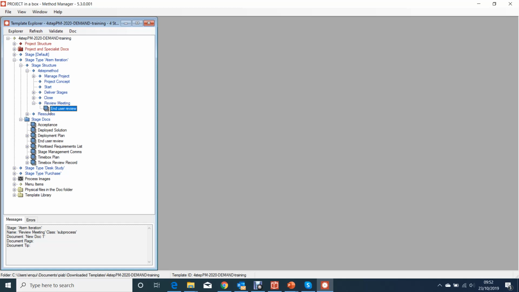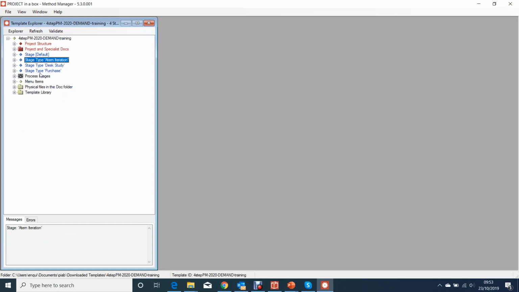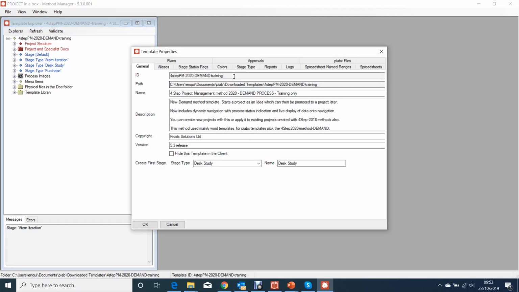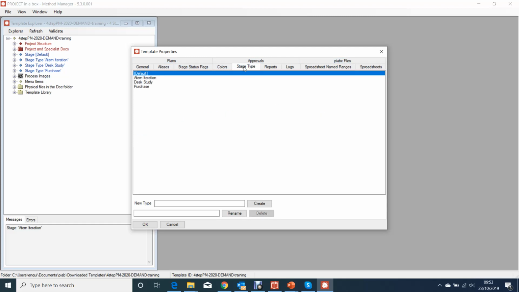So we're just going to have one last item here to think about, which is adding a new stage to this stage model. So we've currently got these 4 here. This is the first time we've gone on to look at the template properties form. So file, template properties. There's a whole load of tabs here. We're going to deal with most of them in session 5, but we're just going to deal with one now, which is stage type. So I can create a new stage type. So I'm going to have customer audit stage.